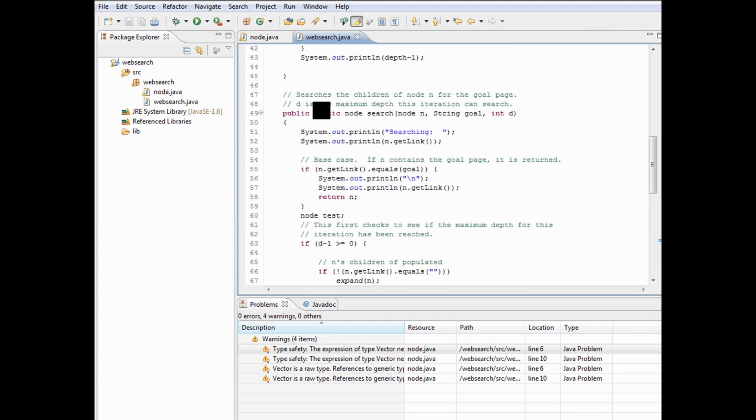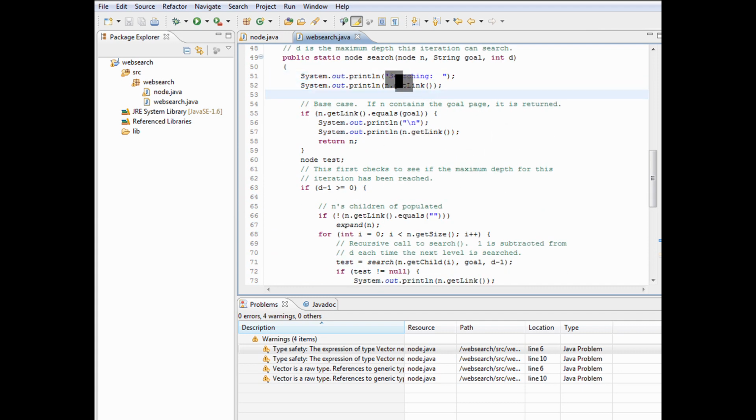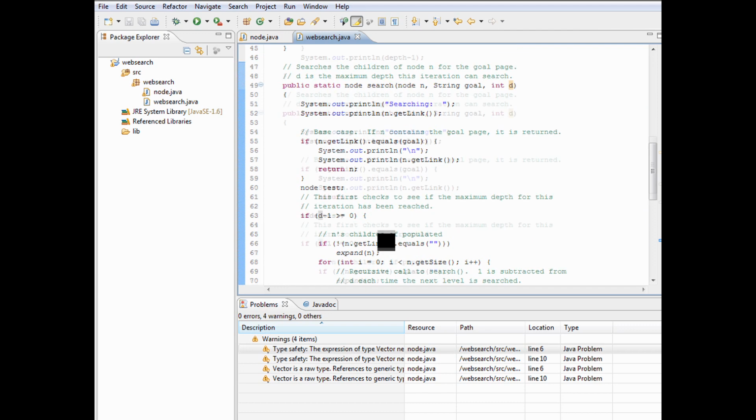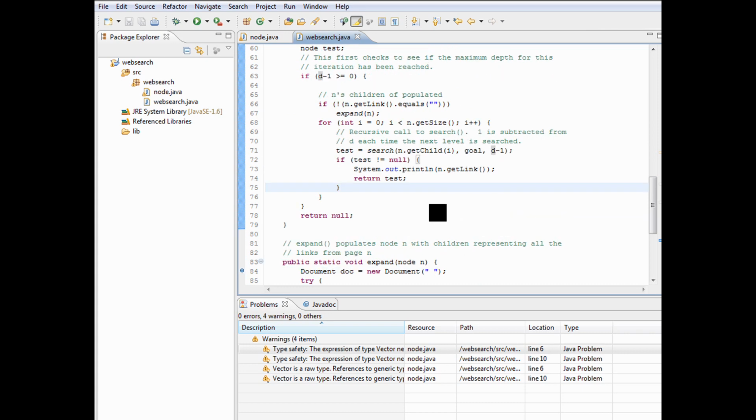My actual search algorithm is up here. Basically, it just prints out the current web page it's looking at. This is the base case: if it's at the website, it just returns the node n. This checks to see if the maximum depth for this iteration has been reached, meaning D is the depth that it's given. D minus 1 would be the depth that the search on the children down here would get to. If that is smaller than 0, it's gone over the limit. It doesn't execute this code, it just returns back.